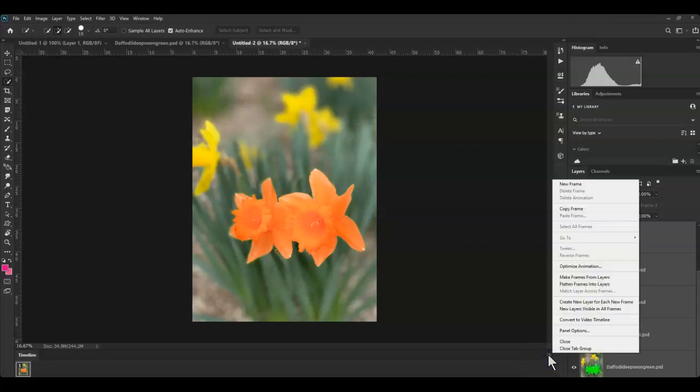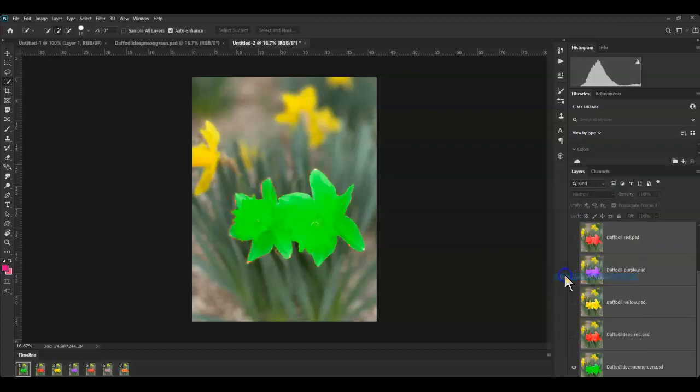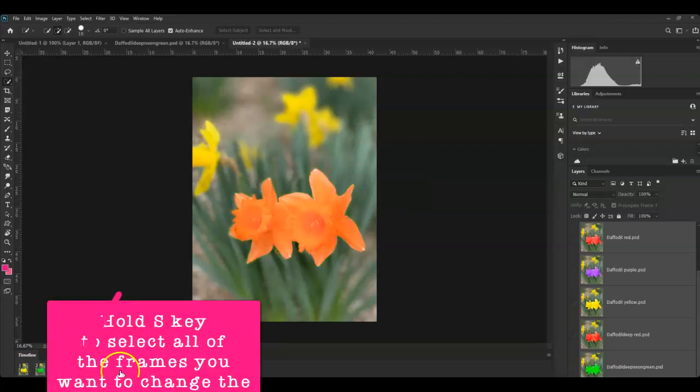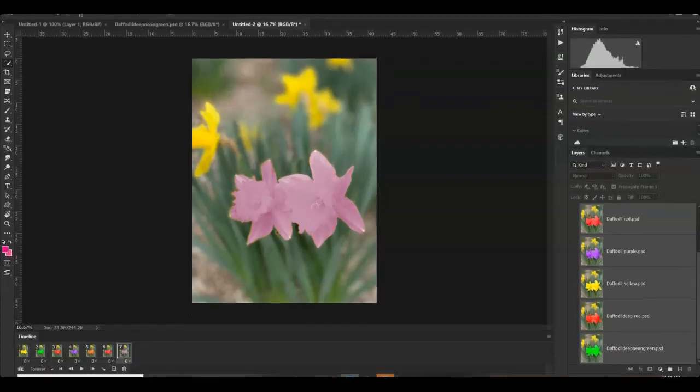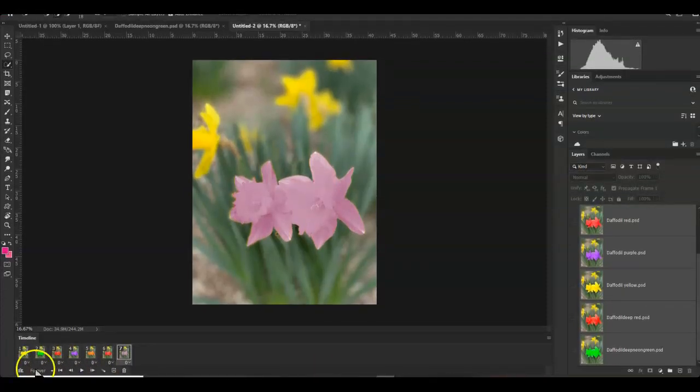I'm going to click here and I'm going to choose Make Frames from Layers. Okay. Now we have our pictures down here. I can click and rearrange these. I may want to put those in the order of the color wheel if I wanted to. I'm going to try to drag this down just a bit so you can see the rest of the screen.